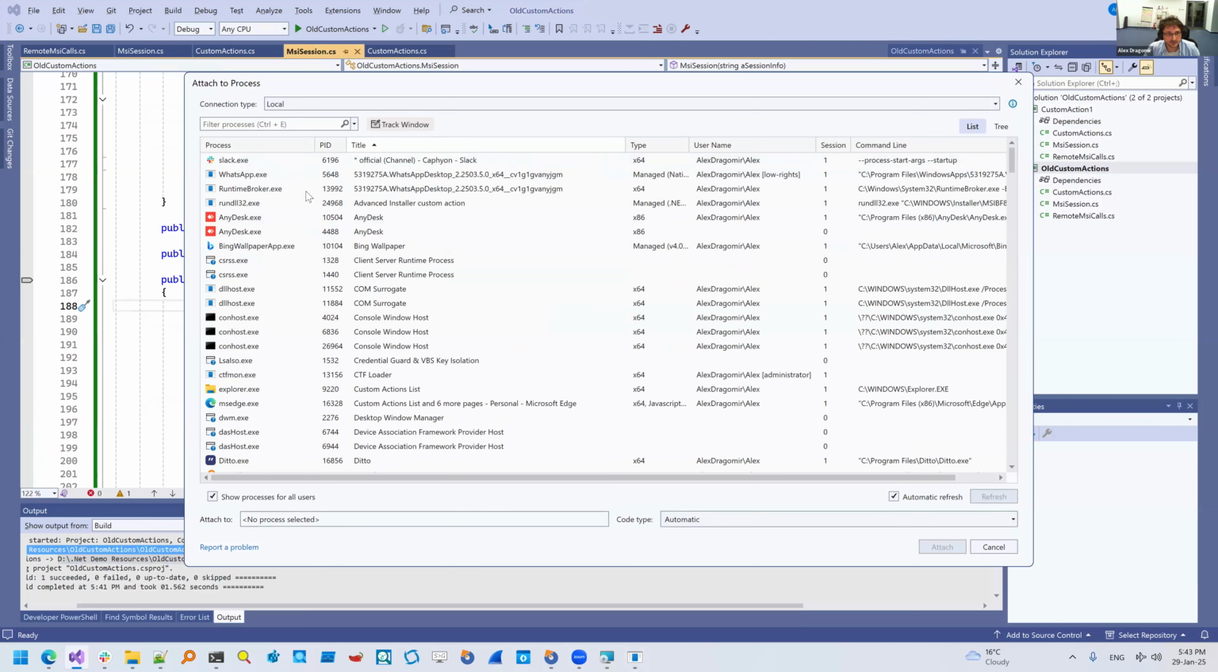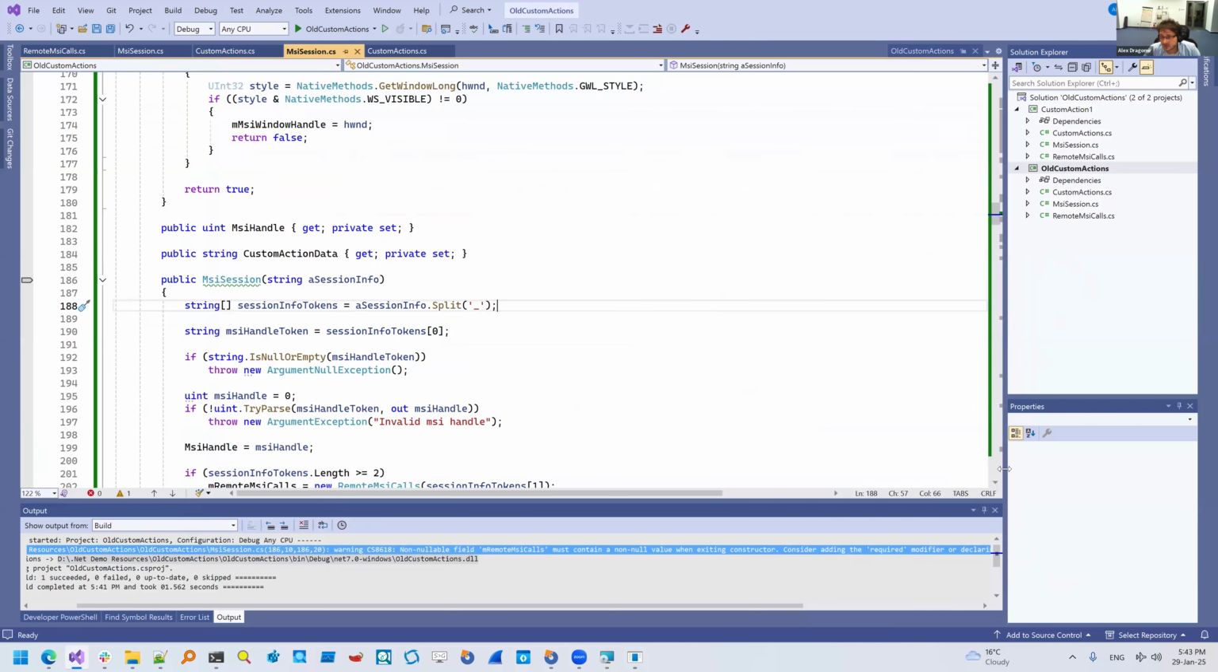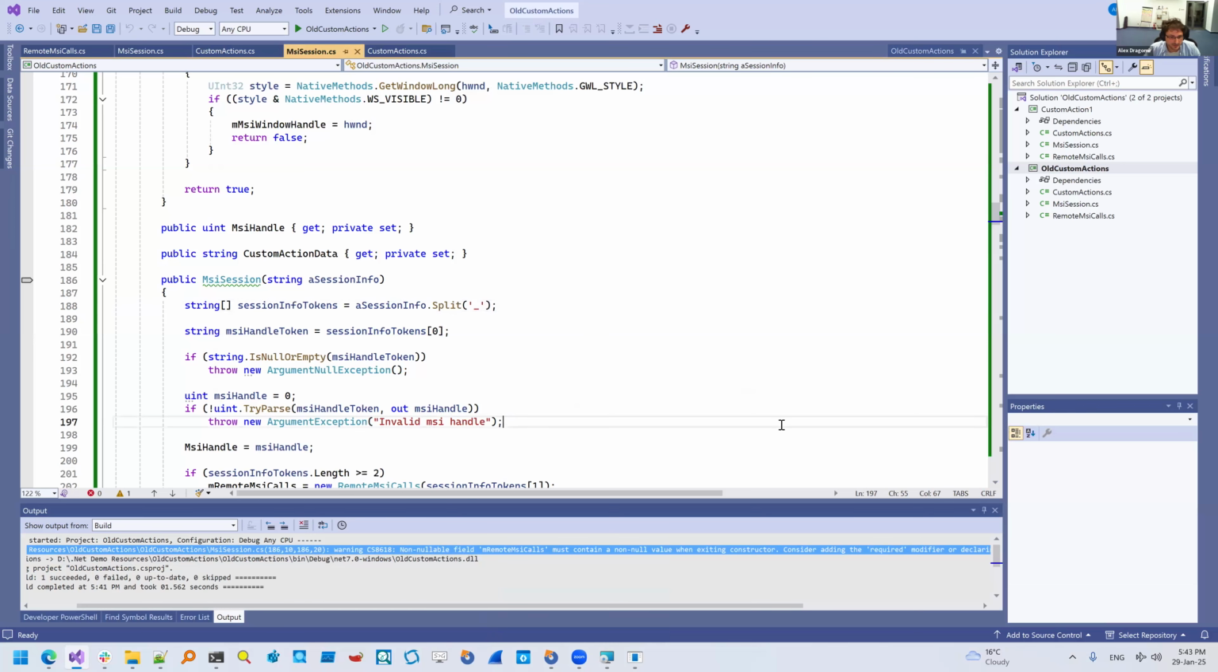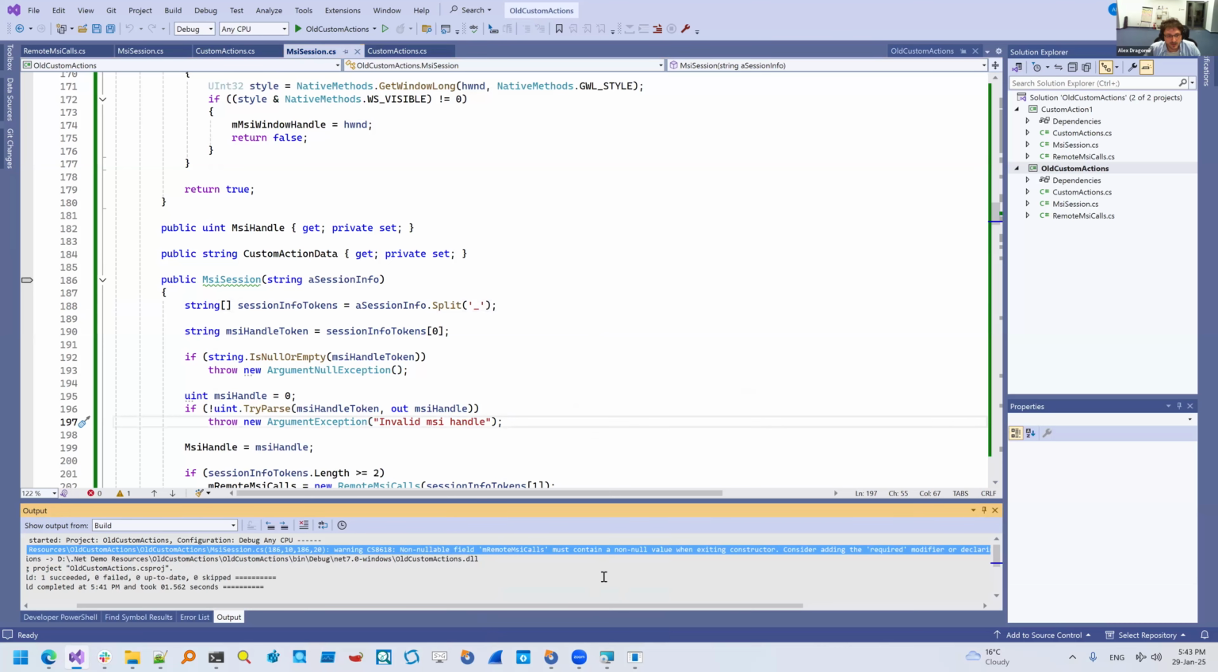Let's see. Just to confirm, we see that our pop-up now is from rundll32.exe. So I think that was all. And the update on the older project was minimalistic. If you have any suggestions or questions about our approach, or I don't know.